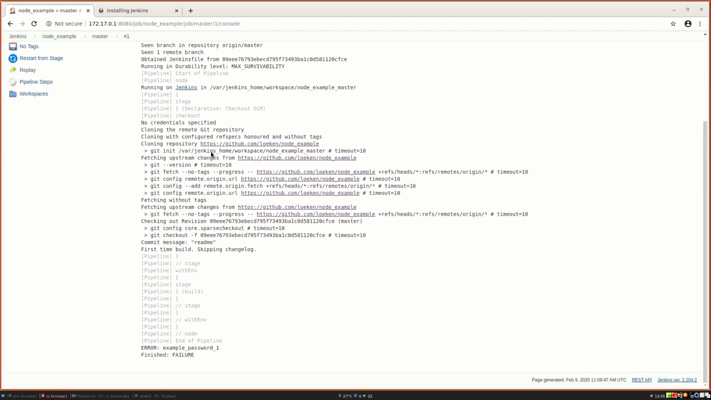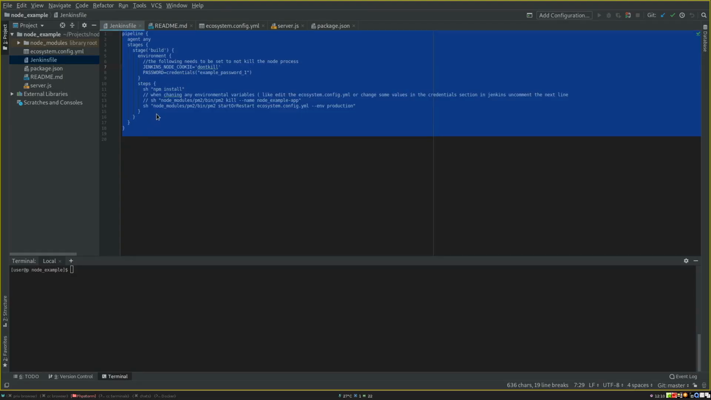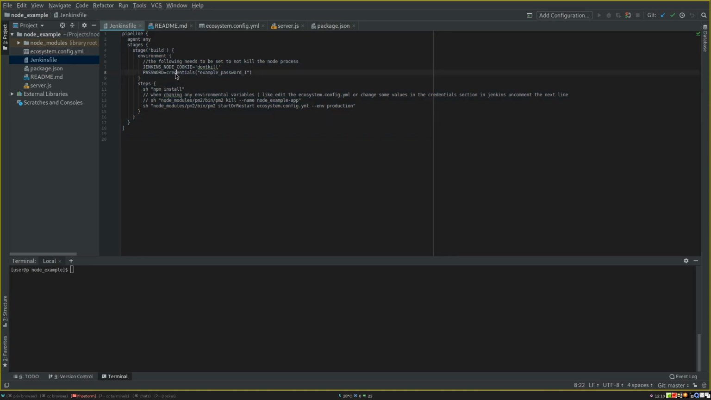But I expected that. Okay, so if we take a look here, it's now erroring me the example password. And if we look here, we can also see no credentials specified. That is because in here, I am referencing basically example password 1.